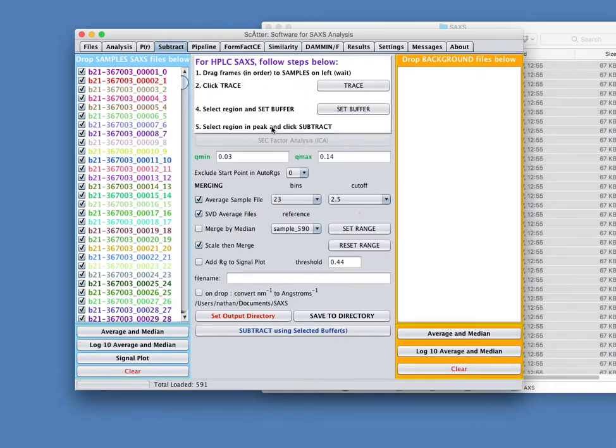Okay. Now what we're actually doing is really following the instructions to some degree in this little tab here. So it says drag frames in order. This in order refers to that common mistake of dragging them out of order. Drag your frames in order to the samples on the left. Wait. Okay, and then click trace. So I'm just going to do that.